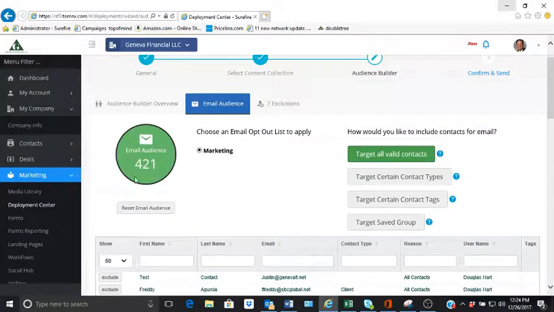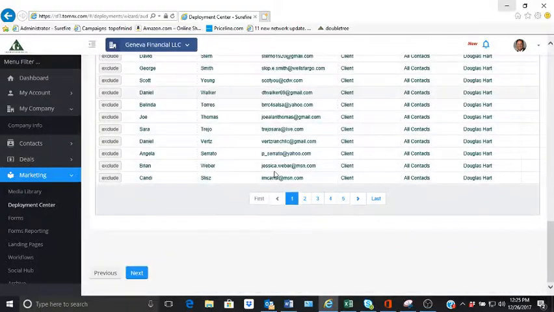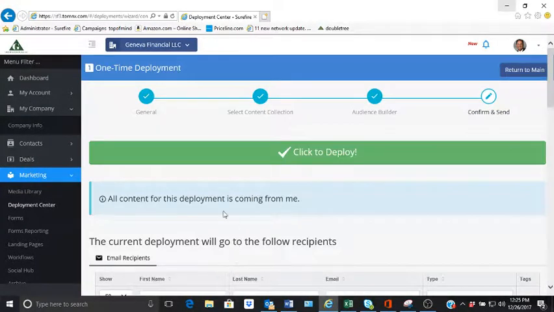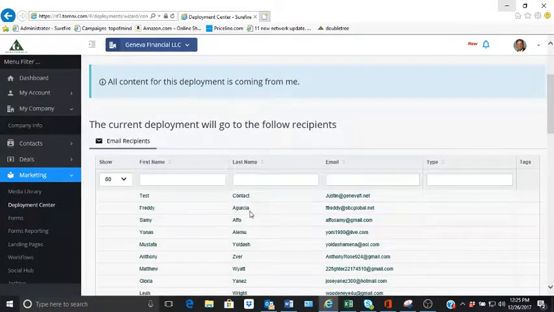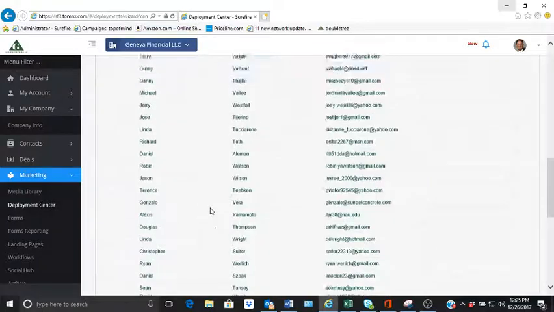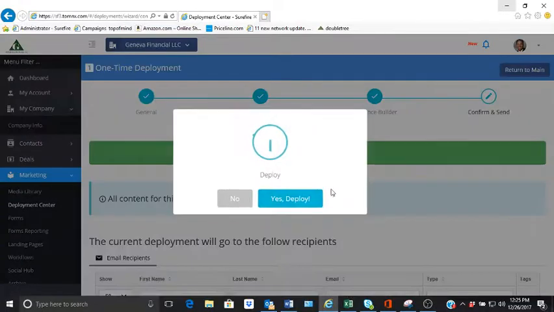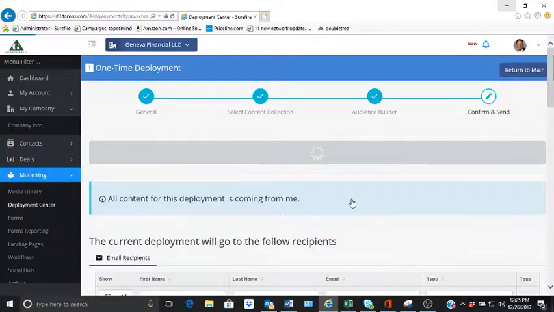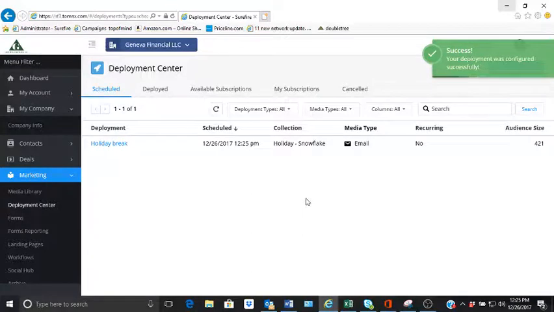It's now building an email audience out of my 708 people that I loaded in there. 421 seem good to go. So there's a list of the 421. I'm going to click Next. And then I can click to deploy. It's basically going to send it out right now to all of these people that I've loaded right there. So boom, yes, deploy, and the email's out.